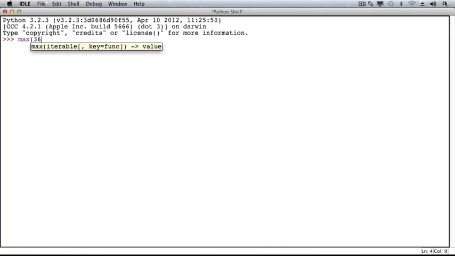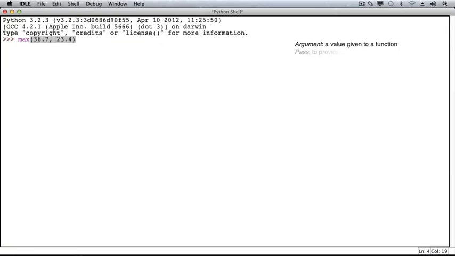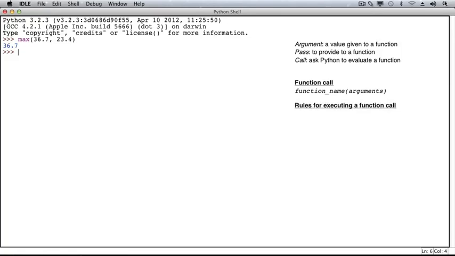And then I provide the arguments to the function. So in this case, I'm going to pass two arguments to the function. The argument values are 36.7 and 23.4. So this is a function call with arguments 36.7 and 23.4. When I hit enter, Python will evaluate that function call and tell me that 36.7 is the bigger of the two numbers. The form of a function call is the name of the function, an open parenthesis, a comma-separated list of expressions known as arguments, and a closing parenthesis. When a function is called, Python first evaluates the arguments, then calls the function.